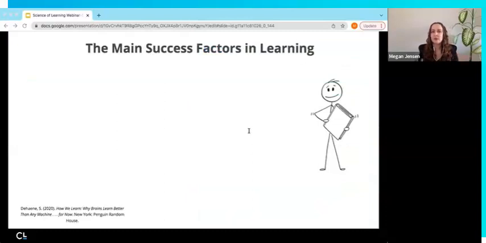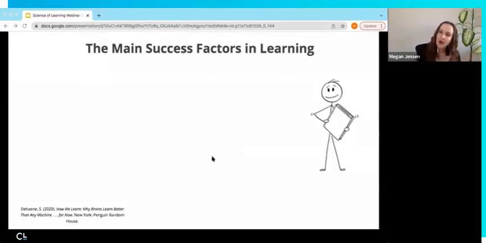Okay, so what are some of those cognitive principles of learning? What's learning sciences saying? Cognitive science has identified 4 main success factors in learning. I'm going to take you through those now, and I have a number of recommendations I'll share at the end of the slide. These main success factors are taken from Stanislas Dehaene's great most recent book called How We Learn, Why Brains Learn Better Than Any Machine for now. So I'll run you through some of those recommendations at the end of my presentation as well.